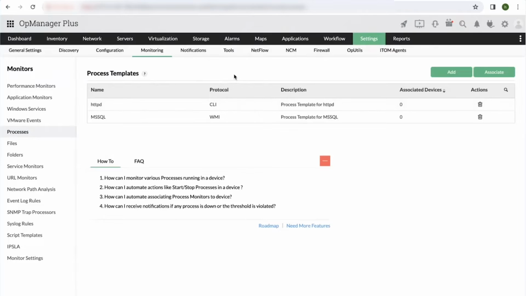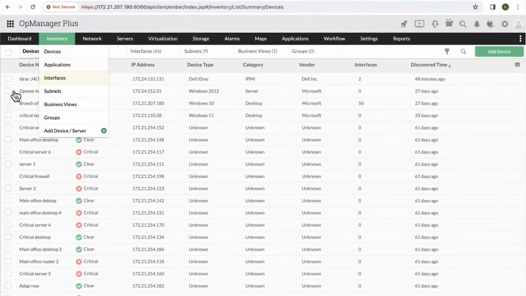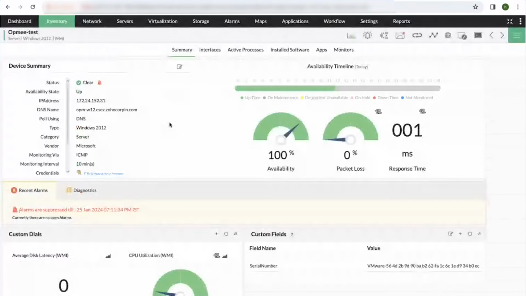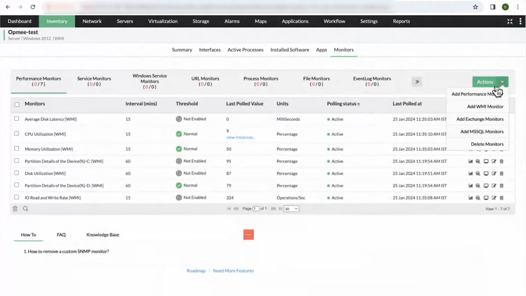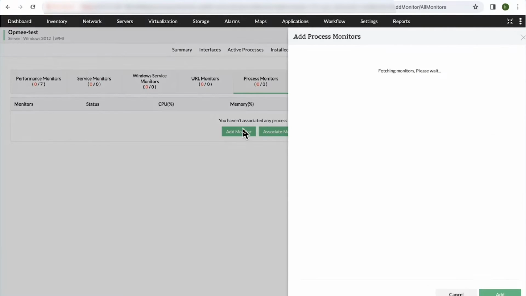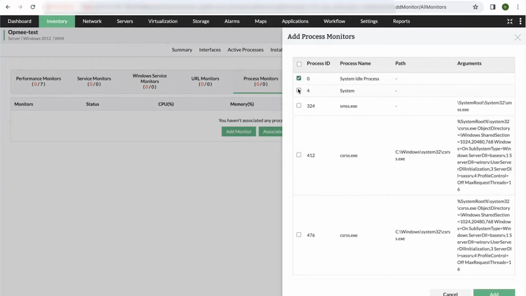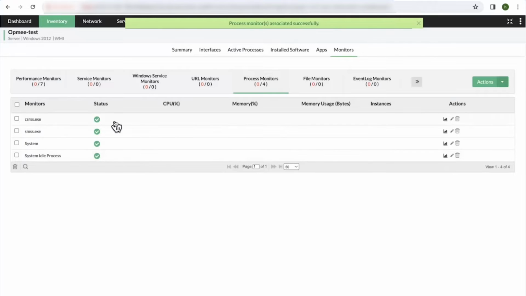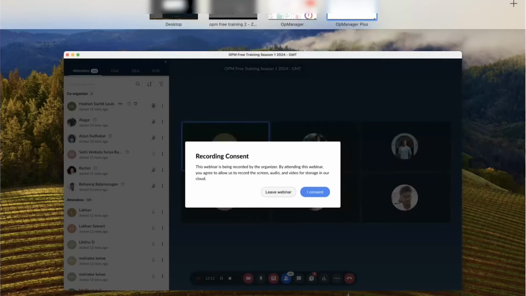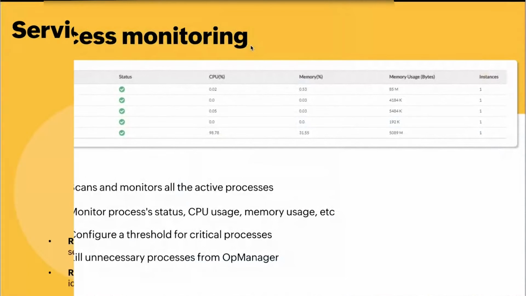Again, if you want to add a process for a single device, let's just go back to inventory again. It's similar to what I showed you before. You want monitors, under actions, just click on process monitors. You can add new monitors from right here. And this is for adding process monitors to a single device. So let's go back to the presentation.